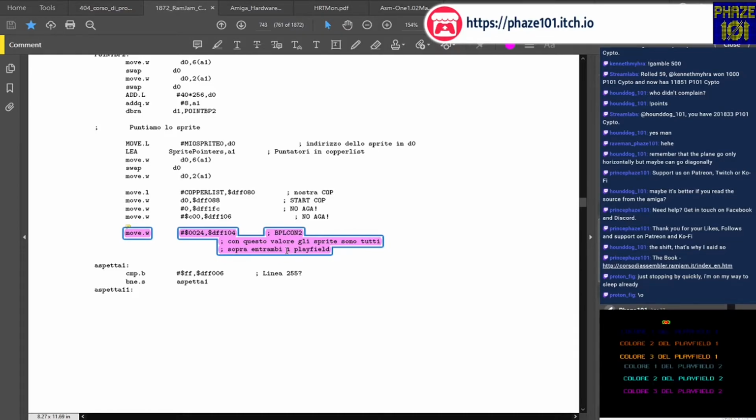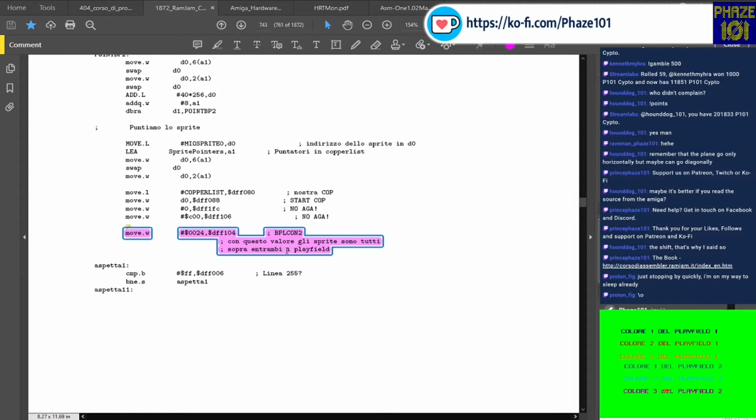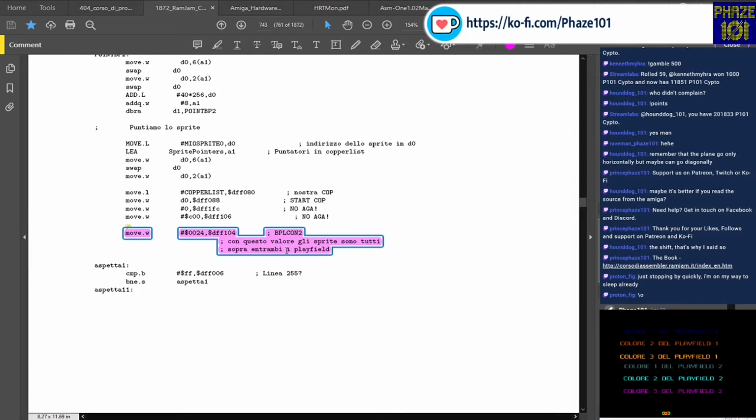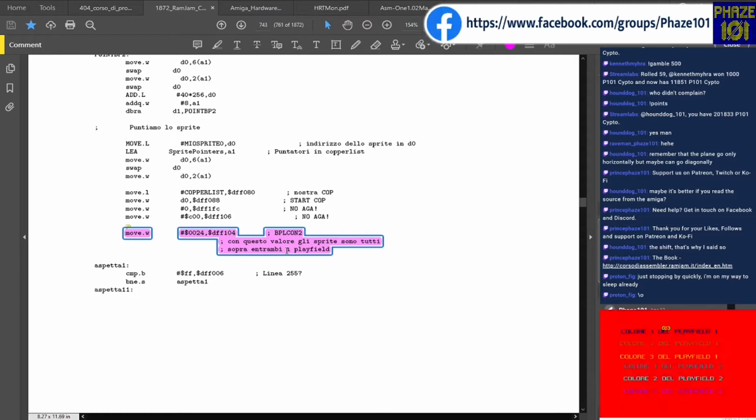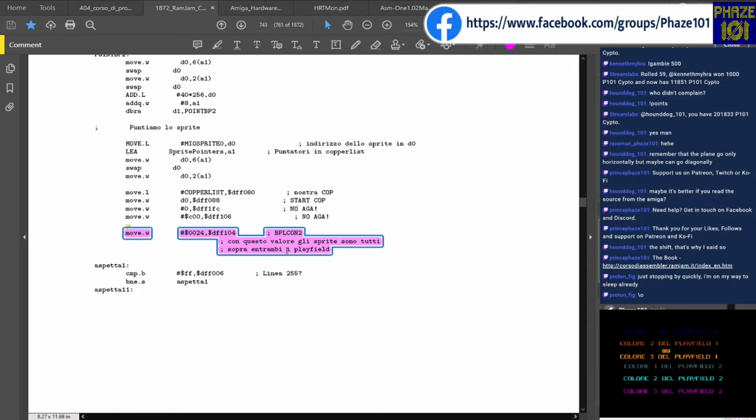This is just a precaution. Make all sprites on top of all playfields. We have 2 playfields, 1 and 2, but we are making sure that all sprites are on top, so when we display them, they become on top of them.